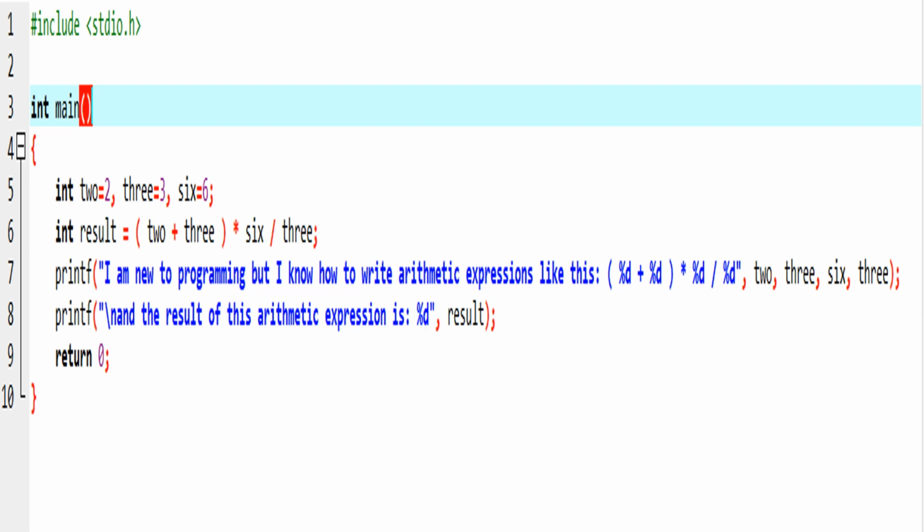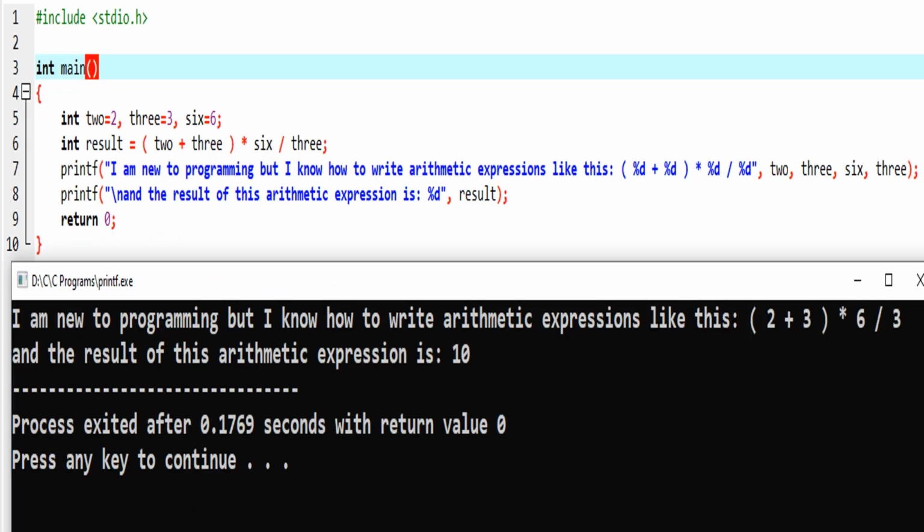Let me execute this printf statement, and you can see the output is: I am new to programming, but I know how to write arithmetic expressions like this. 2 plus 3 multiplied by 6 divided by 3 is exactly getting printed. After that, you can see the %d is getting replaced with these values, 2 plus 3 multiplied by 6 divided by 3, and the result of this arithmetic expression is 10. What I am expecting is 10. Process returns 0, that is, everything is okay.